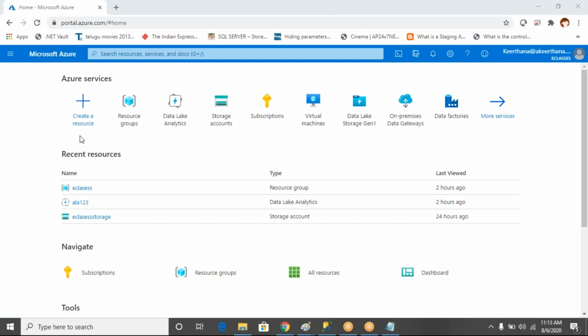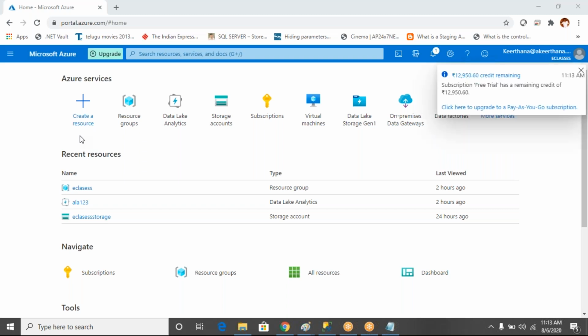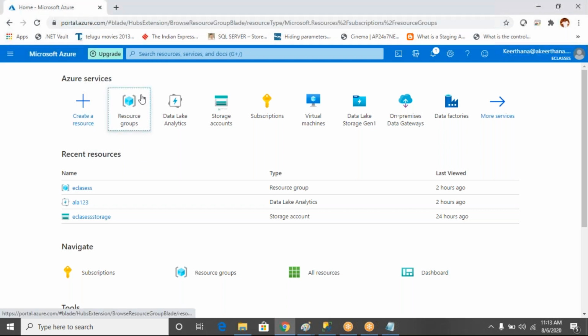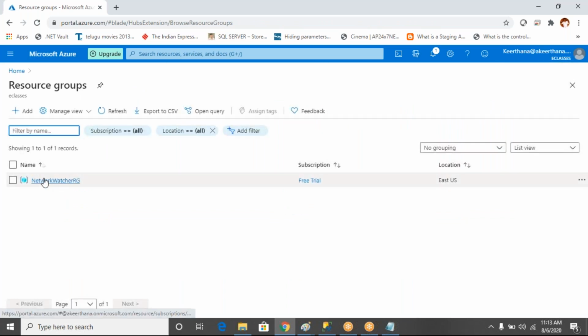So yesterday, whatever storage account resource I created, I deleted the storage account. Every day once your practice is completed, please try to delete the resource group. If you delete the resource group, automatically the resources and services that you created under that particular resource group will be deleted. You don't need to delete them individually. Okay. So we'll see if there are any resource groups available. I don't have any resource groups mostly. Okay. So you just don't worry about this.